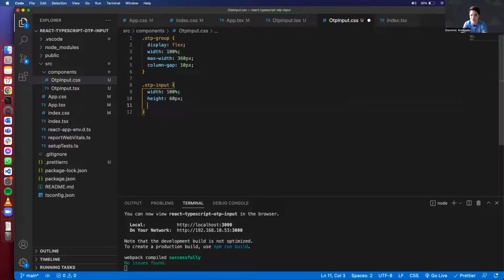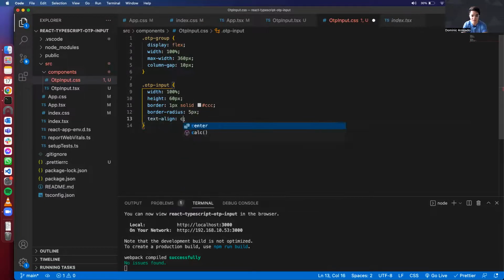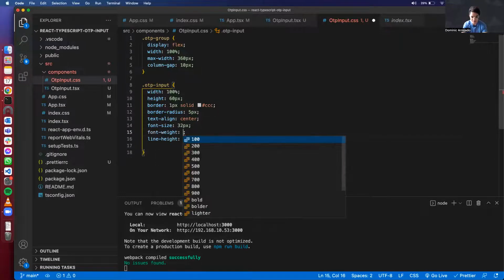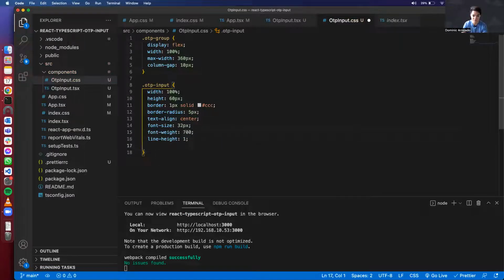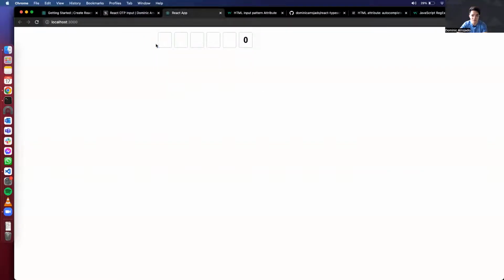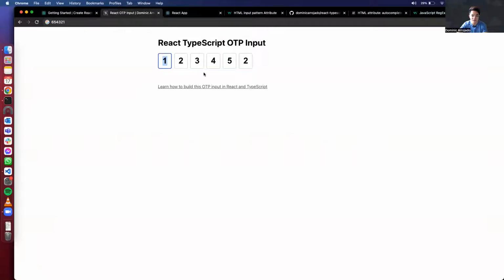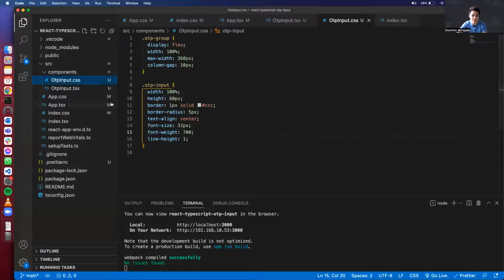Height will be 60px. Border will be something grayish. Border radius 5px. Text align, we want it to be center. Font size to be 32 pixels. Line height to be 1. And font weight, maybe let's make it 700 or bold. Okay, let's see. Now you can see that it looks like the React OTP input that we have right here. Maybe let's just add the title on the top.